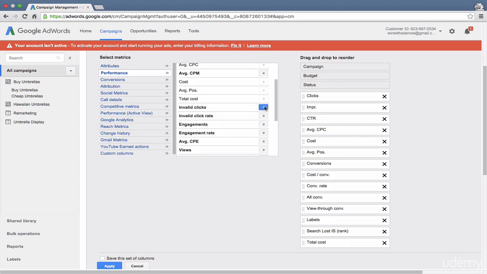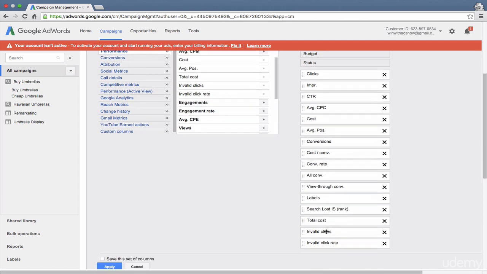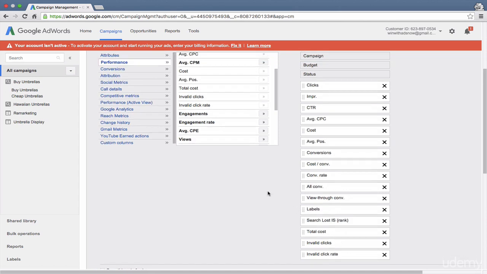Now, invalid clicks and invalid click rate, that can be interesting. Obviously, there are robots and just different things out there that can click on your ads, but they're not actual people clicking on your ads with an intent to do anything good on your website. So Google uses very advanced filters to find that traffic, and it will tell you here how many of those clicks they have found and what your click rate is. Now, these are clicks that you are not paying for. The fact that they're in this column means that they're not included in your other columns of your total clicks or your cost, but it is helpful to be aware of just how many Google is catching.